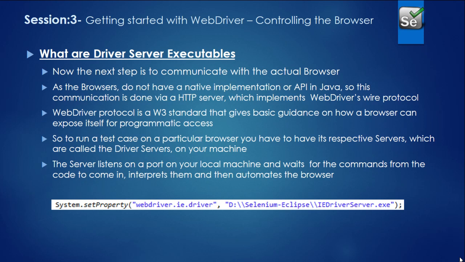So when our code runs, it first starts the server. Once the server is started, it listens on a port on our local machine, and when you run your tests, it waits for the commands to come in. When these commands come in, it interprets those commands, then automates the browser, and then returns those results back through the WebDriver API to the code, and you will be able to see the results.